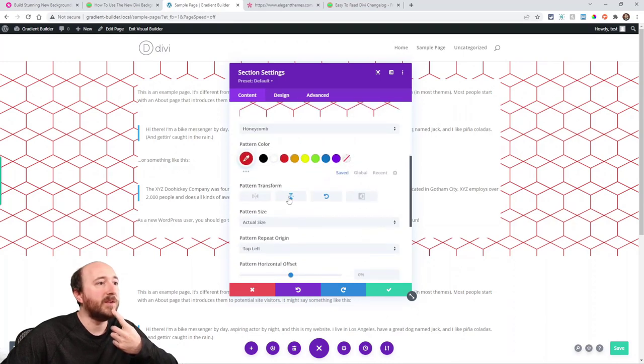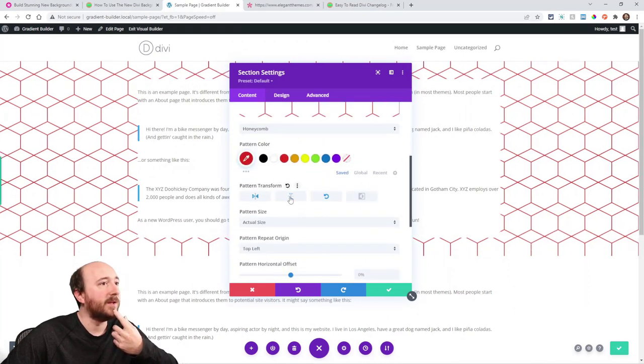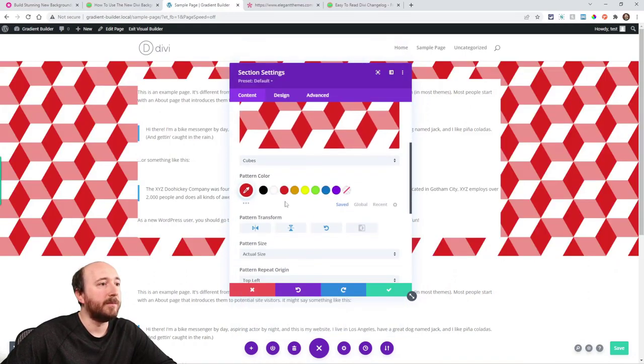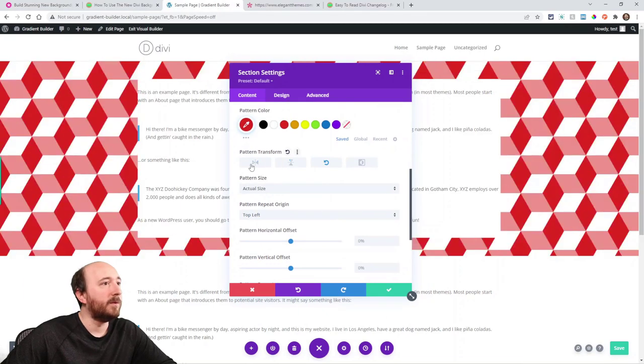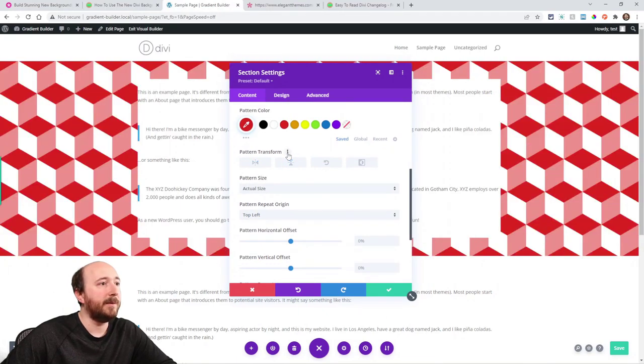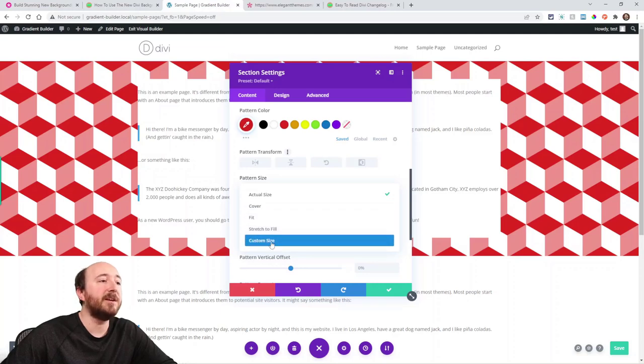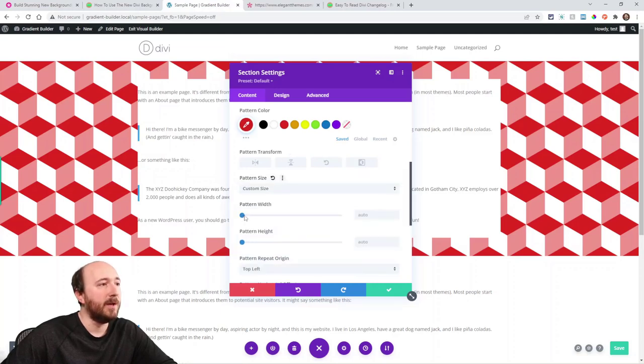I was trying to find one where you could see it actually flipping. That was the wrong choice. Whoa, some of these are a little much. Yeah, anyway, you get the idea there. Actual size, fit, stretch, custom size. This custom size is what they were saying is new.